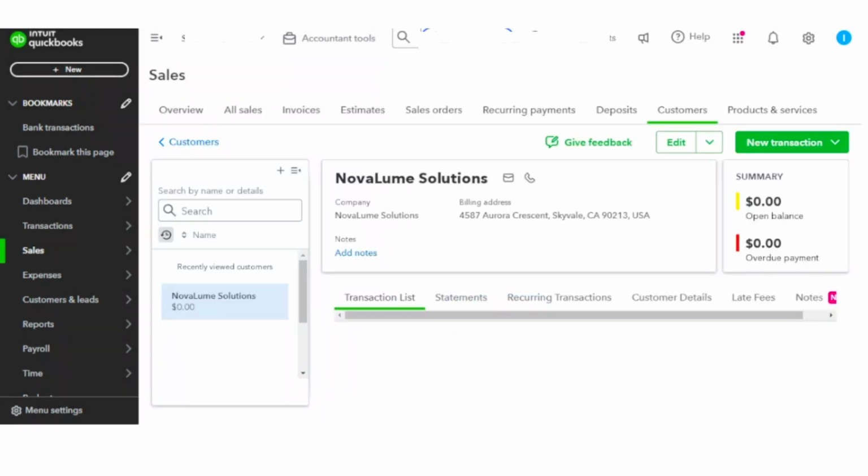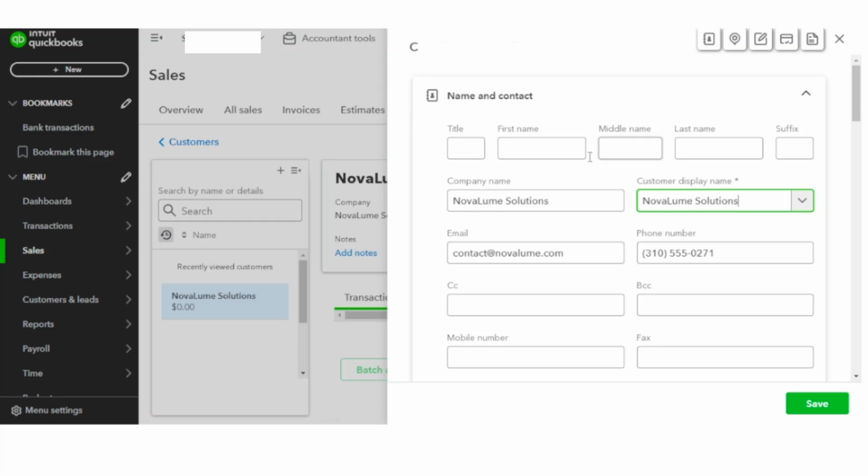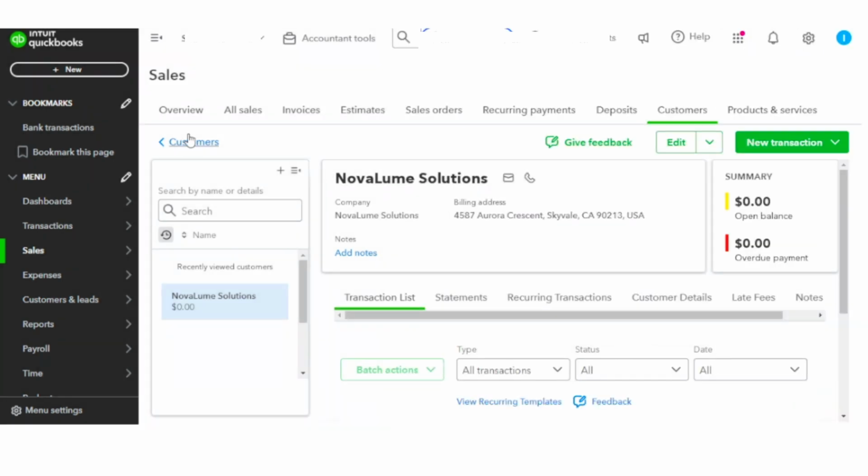We are inside of company No Volume Solutions. If we want to add new information, change all information, fix mistakes, please click Edit button. Now we open Customer Card, but I don't have new information. I click Close. I want to go back to Customers list.